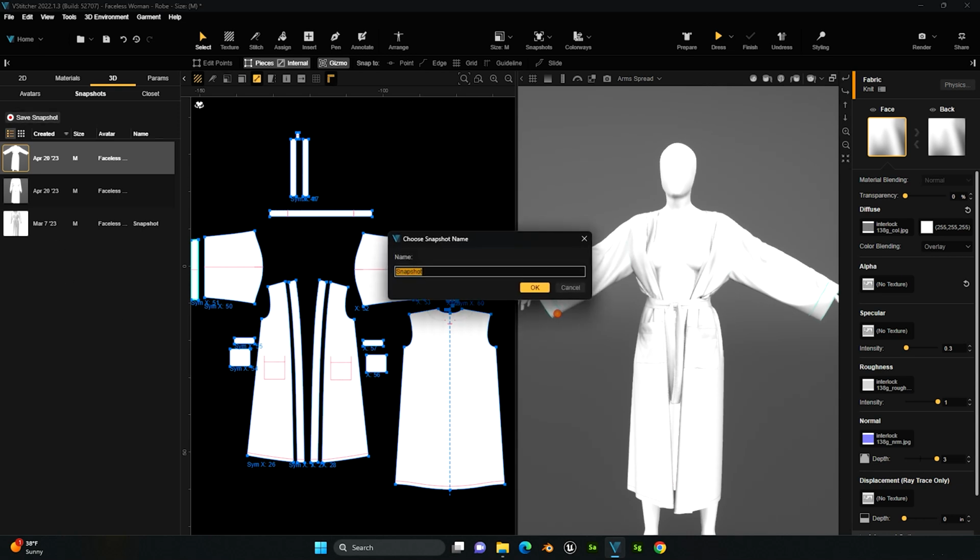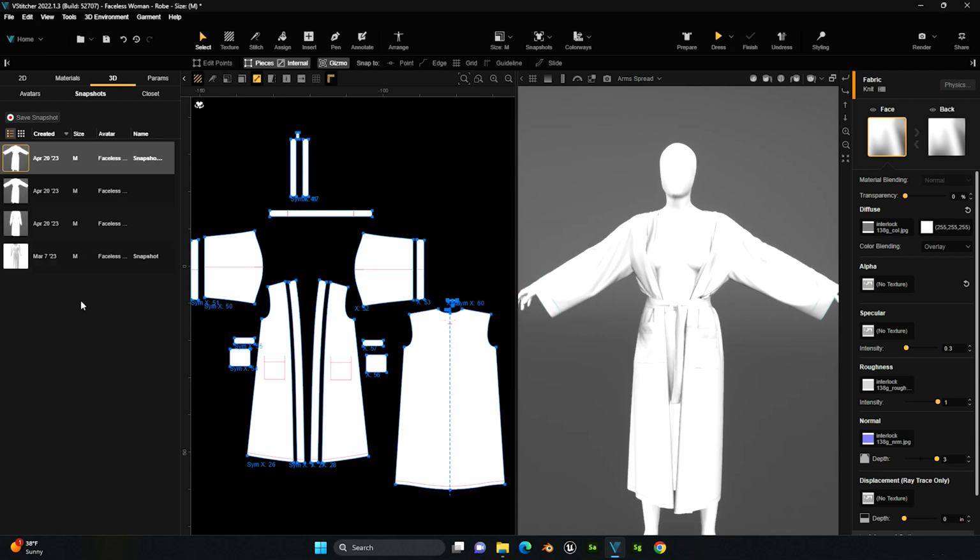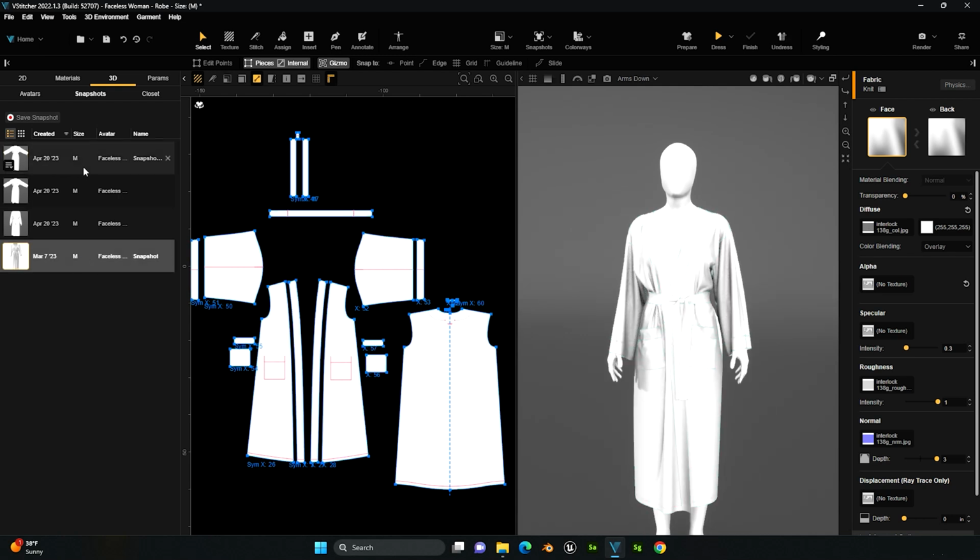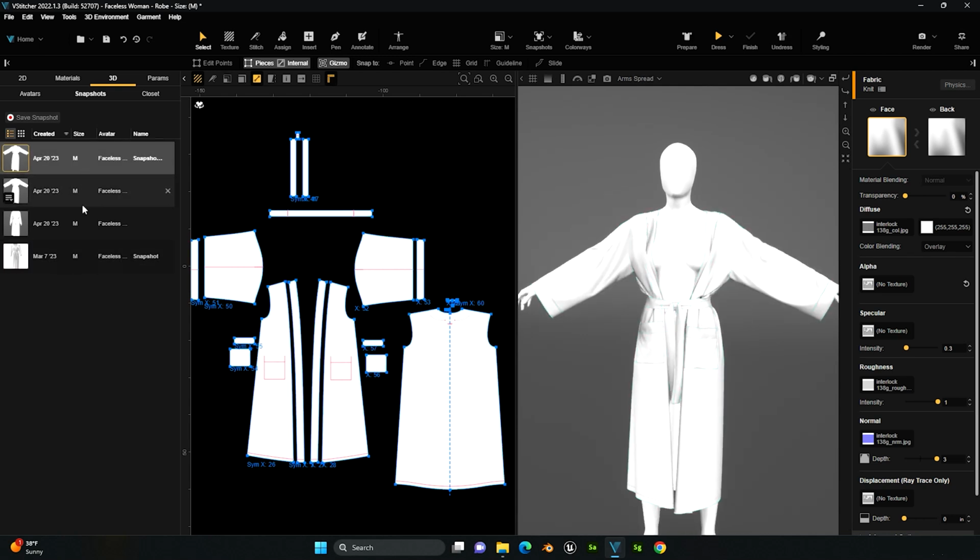When I click Save Snapshot, located right here in the red, I can title it something else, click OK. Now I have 2 snapshots saved without having to re-simulate the different pose. Please note that snapshots are not screenshots. I'm not taking a picture of this. It is a 360-degree view of the draped garment.